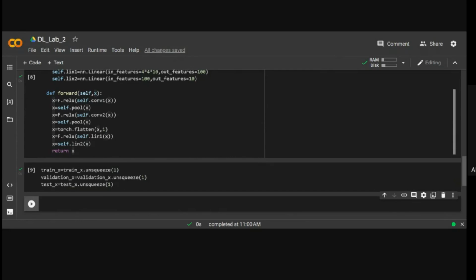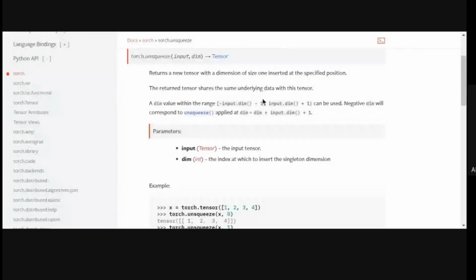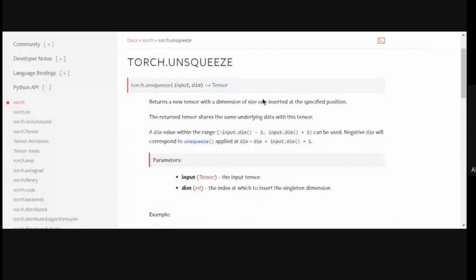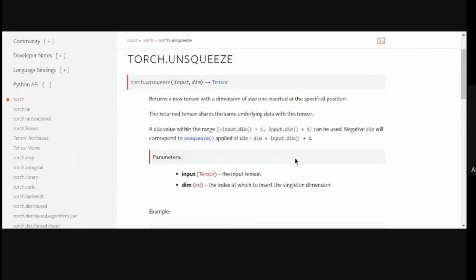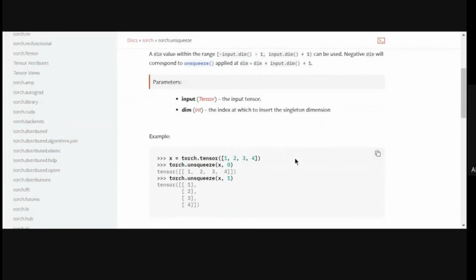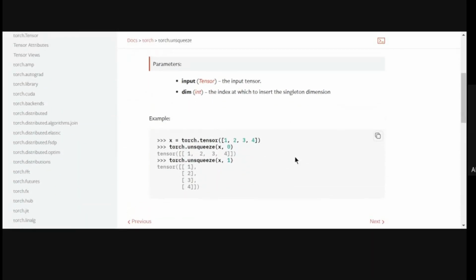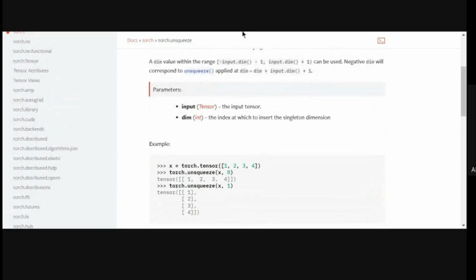So torch.unsqueeze, I'll show you the documentation for torch.unsqueeze. It returns a new tensor with a dimension of size 1 inserted at the given position. So let's say I introduce torch.unsqueeze(x, 0). We'll wrap this as an element of another tuple. Why we're doing that, you'll see in the training loop.